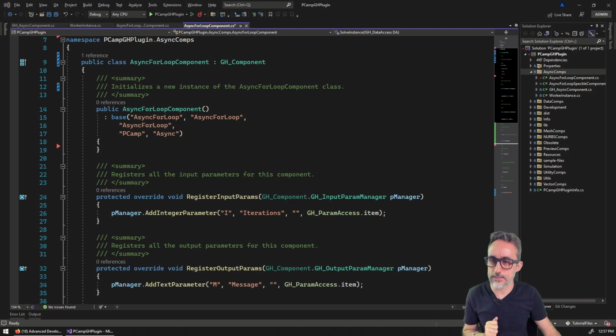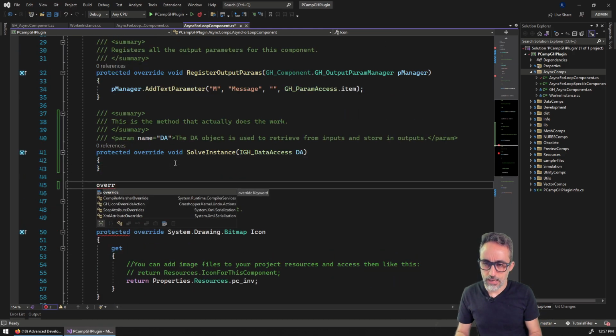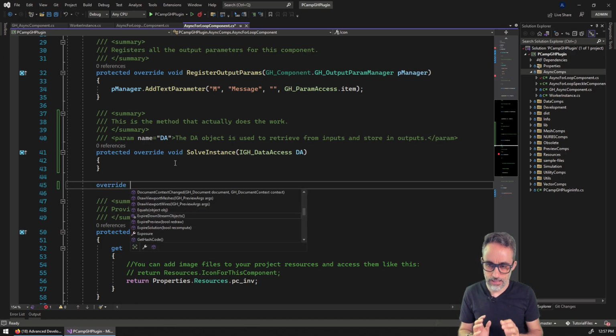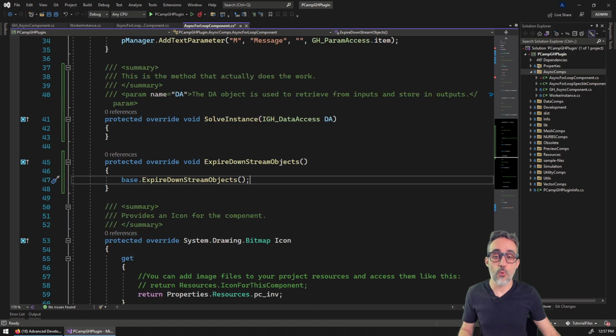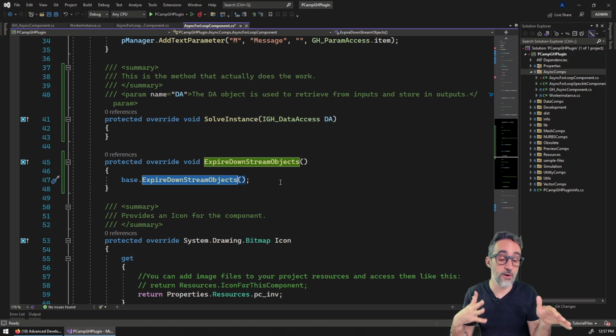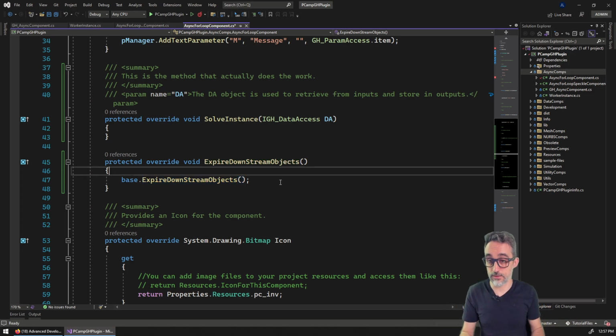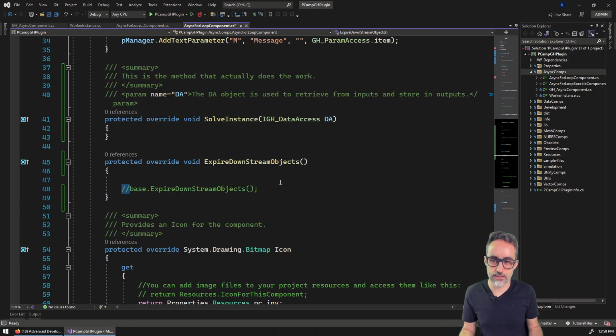So the first thing I'm going to do is I'm going to go here and I'm going to override a function that exists in Grasshopper components that is called expire downstream objects. This is the function that gets called whenever a component is expired and then that handles what it does. If I leave it like this, what's going to happen is that whenever this component gets expired, it's going to call the typical behavior of Grasshopper components when they get expired. So what I would like to do is, first of all, I would like to stop that behavior.